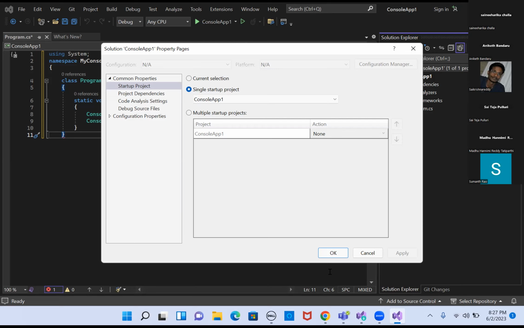So this is just a solution. You can see this window, solution ConsoleApp1 property pages, it's showing. Inside a single solution, there will be multiple projects. Now you are seeing only ConsoleApp1. Later on, you can have ConsoleApp2, ConsoleApp3. That might be a database related project, or an ASP.NET page related project.